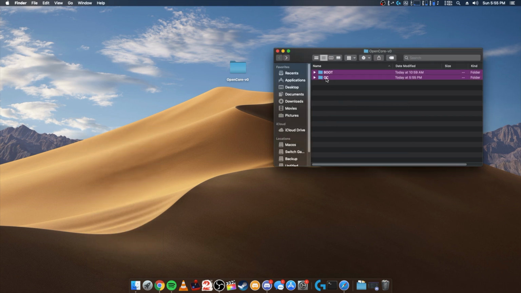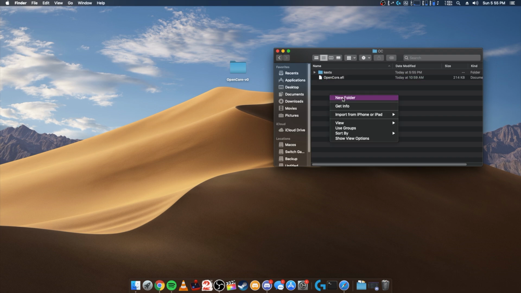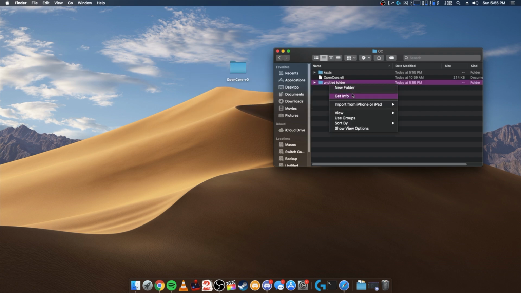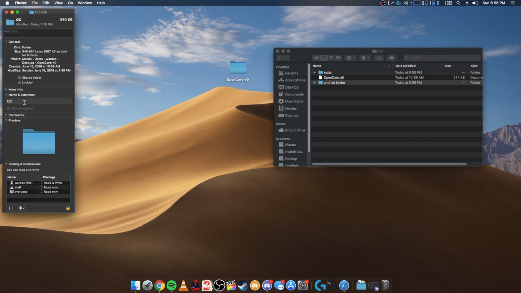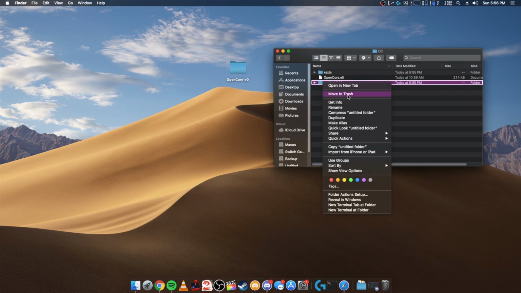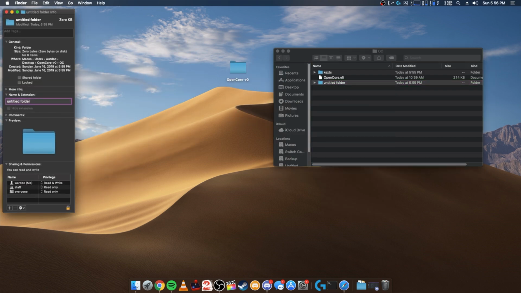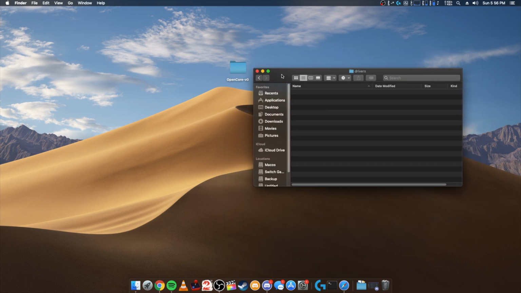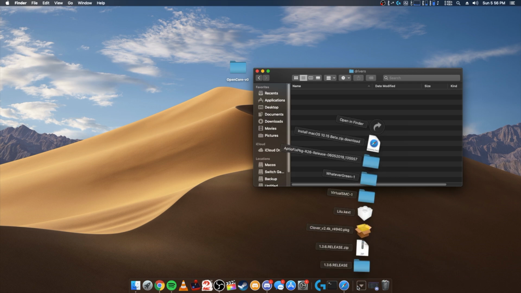So inside the OpenCore folder here, we're going to add a new folder. We're going to call it drivers. The name drivers cannot be used. Are you mental? Get info. Drivers, thank you. So this is where you're going to put your EFI drivers. Okay, this is very important. Do not use your ones from Clover. If you do, you're going to have more issues than no issues at all.